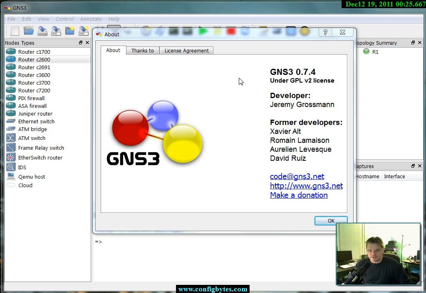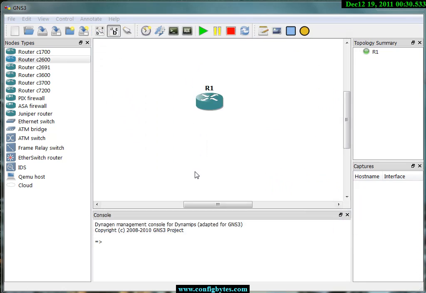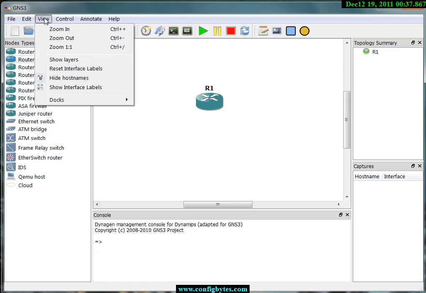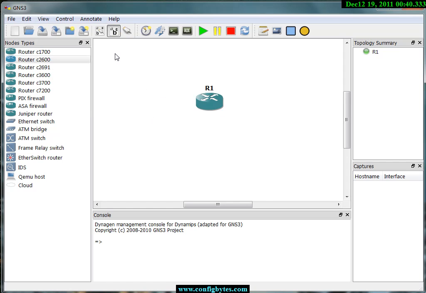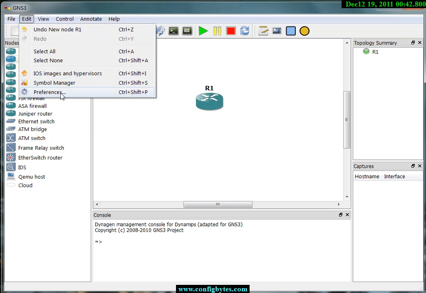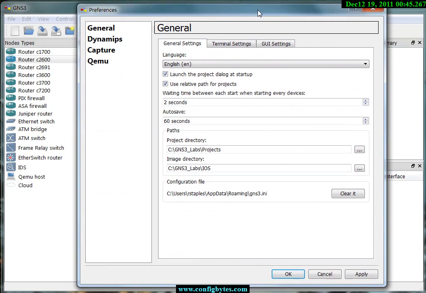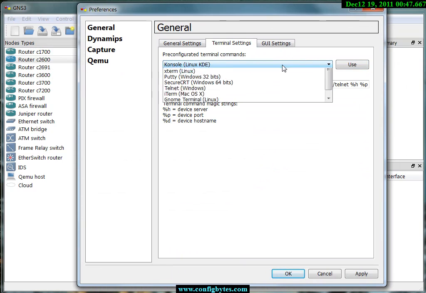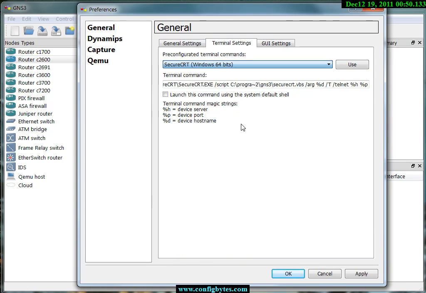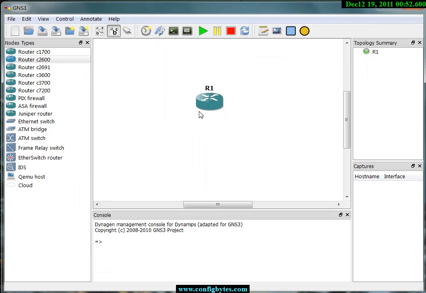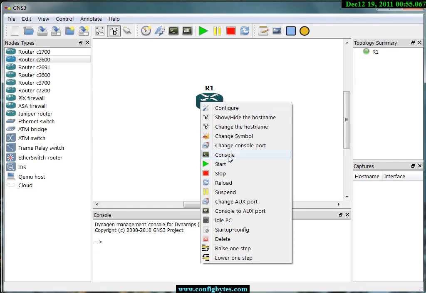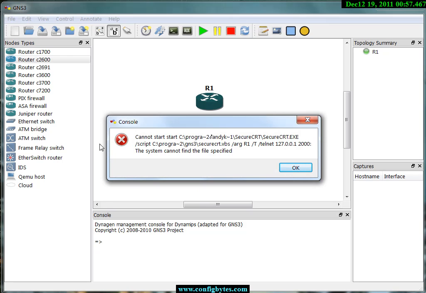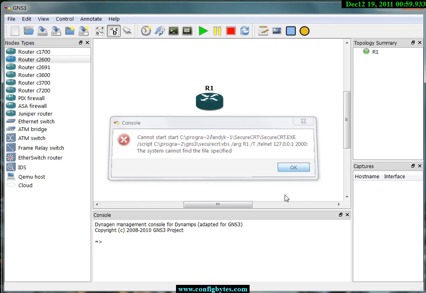Now, here on the screen, I have GNS3 0.7.4. Now, this issue has been in GNS3 probably the last several revisions, and I think as far back as 0.3. The problem is that if you go to Edit and you go to your Preferences, and if you happen to click on Terminals and choose the SecureCRT 64-bit, hit OK, and then try to go into your router using the console, you're going to get this ugly error message right here. And we can fix that very easily.